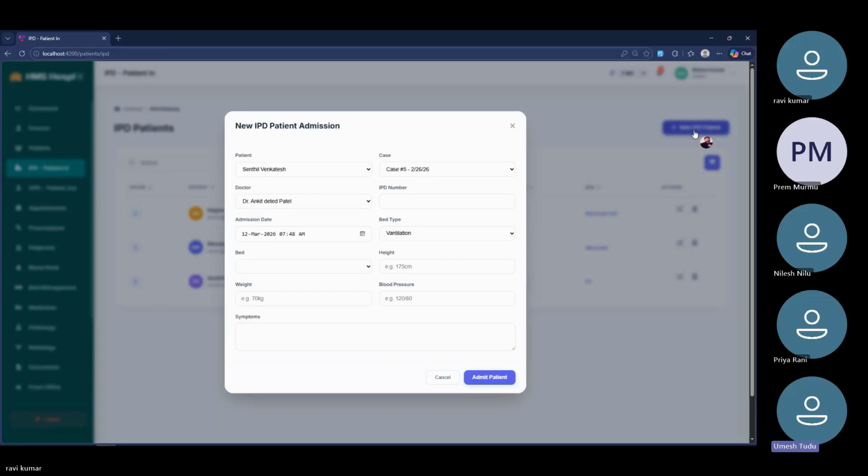If I click here, new IPD patient, normally a simple form will come like this, from where we can select the patient from the listing. Then we can select the cases of the patient from this drop down. From here, we can select the doctors. Then we can put here the IPD number, all these bed types. This one is the bed type. This is the bed. This is the height, blood pressure. All these are the required and mandatory fields for the patient admission.